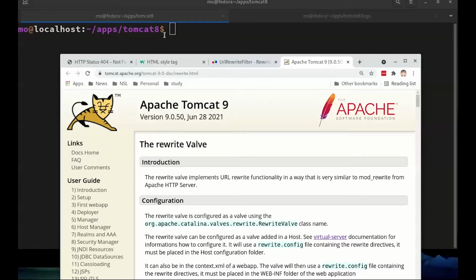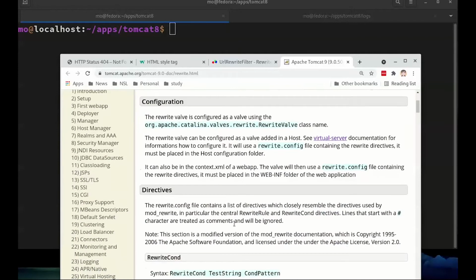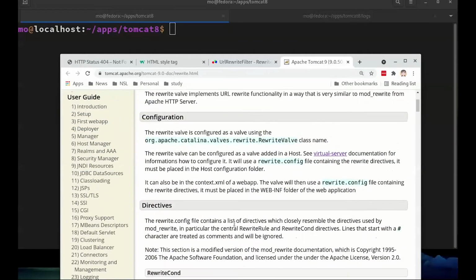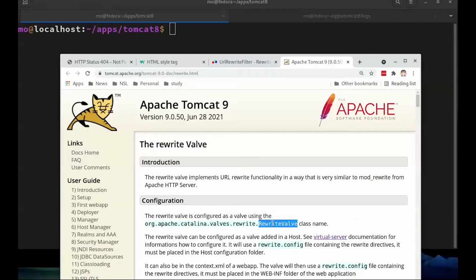I'm using Tomcat 8 for this demo. This will also work on Tomcat 9. If you want to learn more about Tomcat Rewrites or what a rewrite is, please follow the documentation here. It's pretty good. It explains in detail how you can do it. And this talks about using rewrite valve.